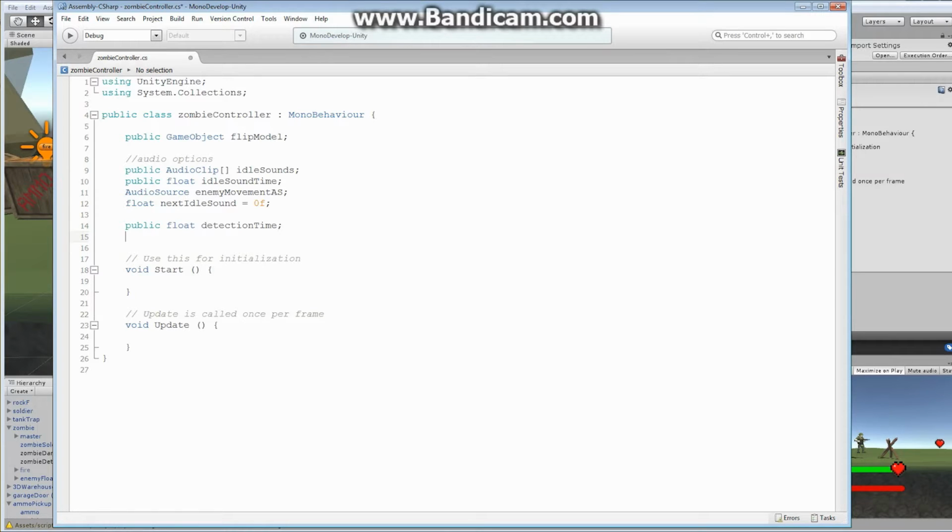All right, and we're going to have a float here that's going to be called start run. And that's going to be the time after it's been detected and after the zombie starts to walk. The start run is going to be when the zombie actually starts to run. All right, and we're going to have a bool in here we're going to call first detection.